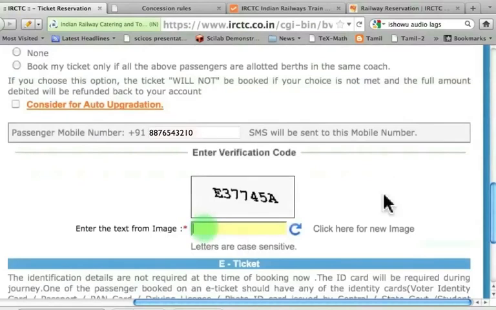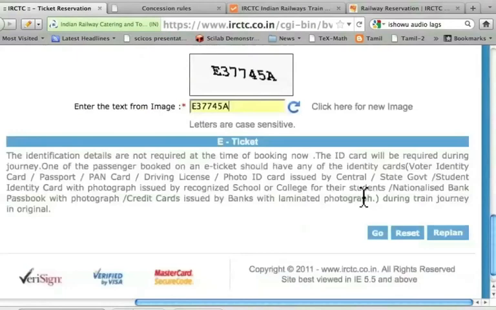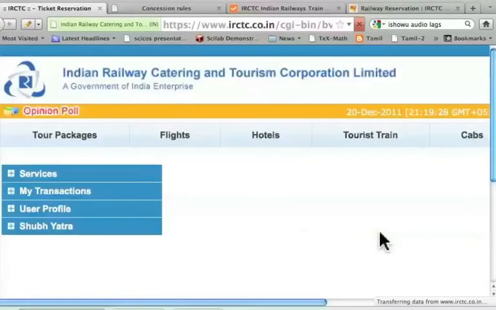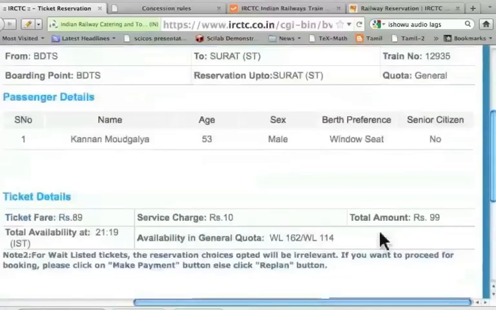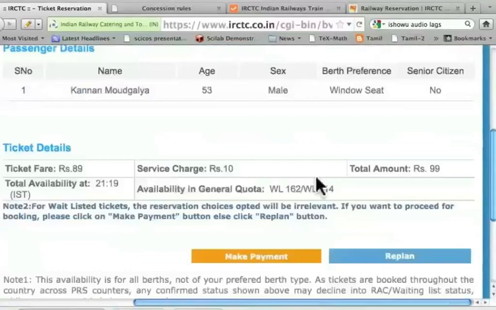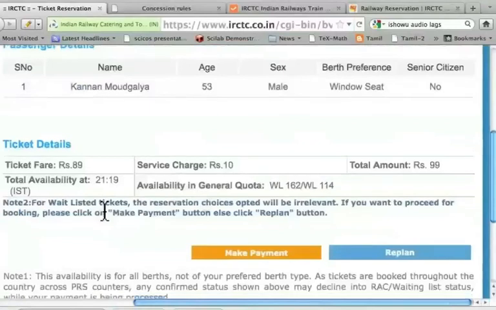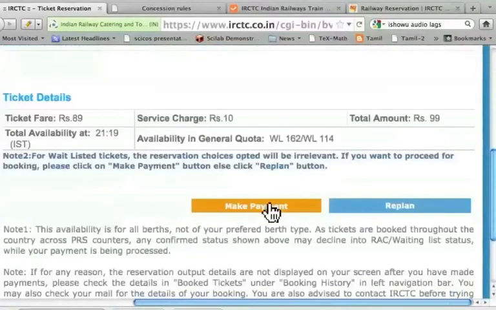I just have to enter this image E37745A. Let me press go. It gives the details. Okay, and says the total amount is 99. Now I have to make payment. Let me click this.